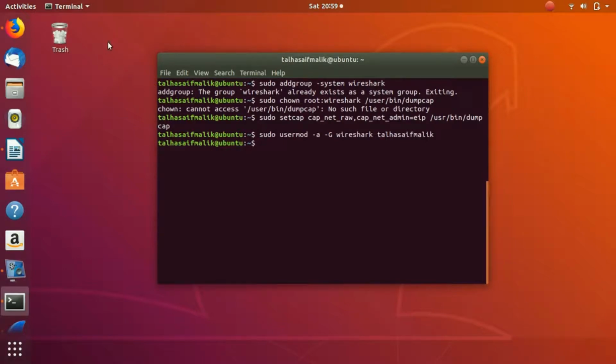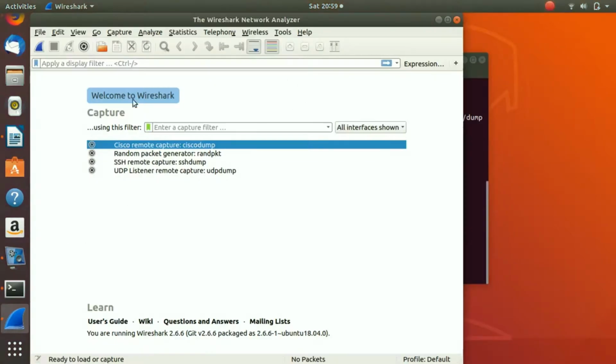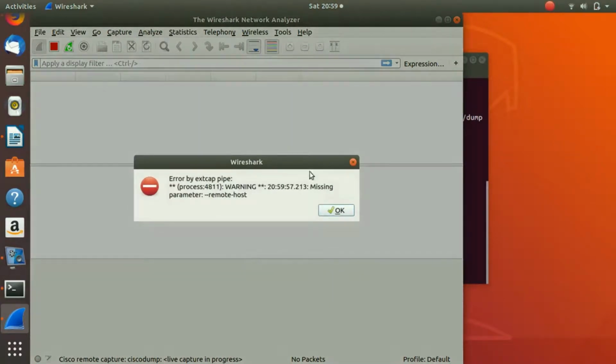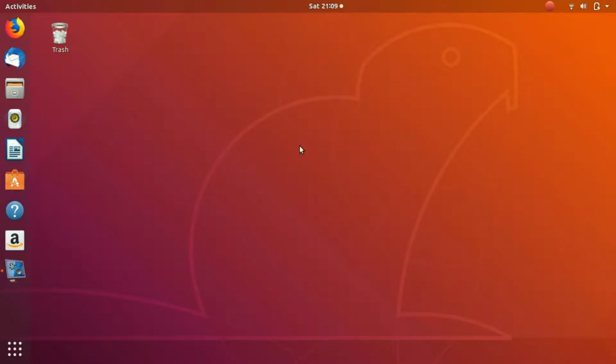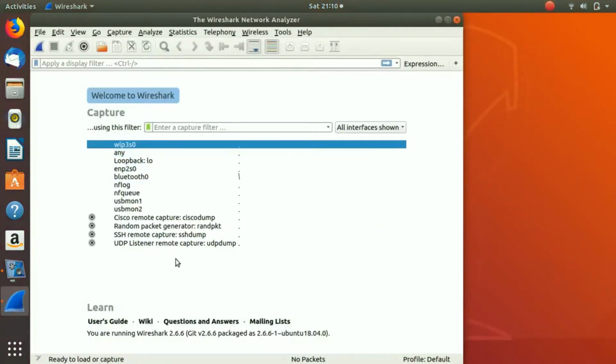So now before capturing the packets, I would recommend you go ahead and restart your system, because right now you can see that it won't work. So go ahead, restart your system so that the changes we have made take place. Once you have restarted your system, you can run your Wireshark and start capturing packets. Just run the commands that I have shown you, and after that restart your Ubuntu, then open up your Wireshark and start capturing the packets.